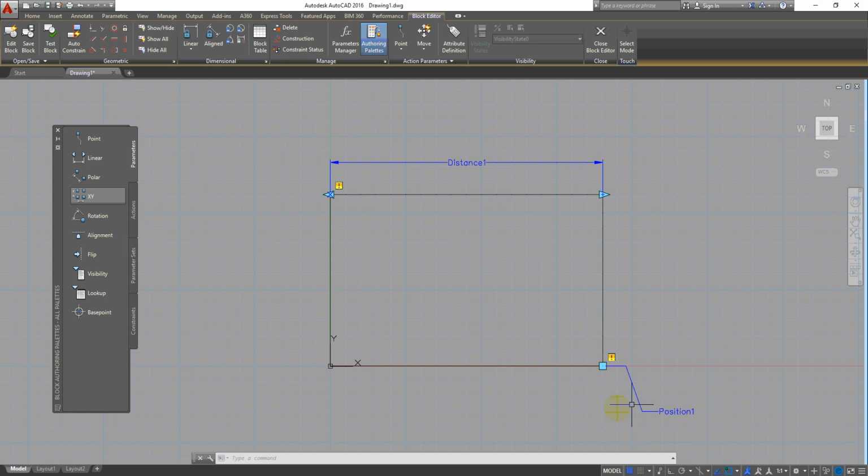In the same way, you have different types of parameters here, and these are actions. Understand that parameters and actions work together in a dynamic block. You cannot leave a parameter as it is without any action associated with it. That is why you can see this yellow color exclamation mark here.